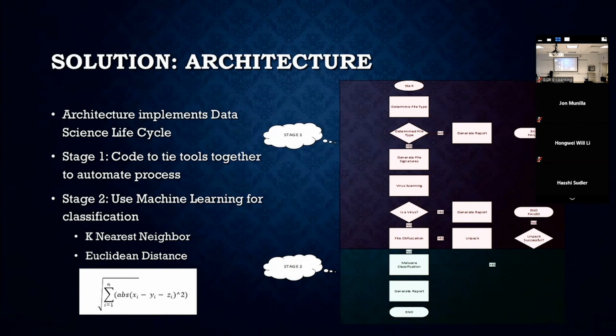But really, the bread and butter of this proposal here is in stage 2. This is when you can't figure out what this file is in particular, and we're going to use machine learning in order to do classification.